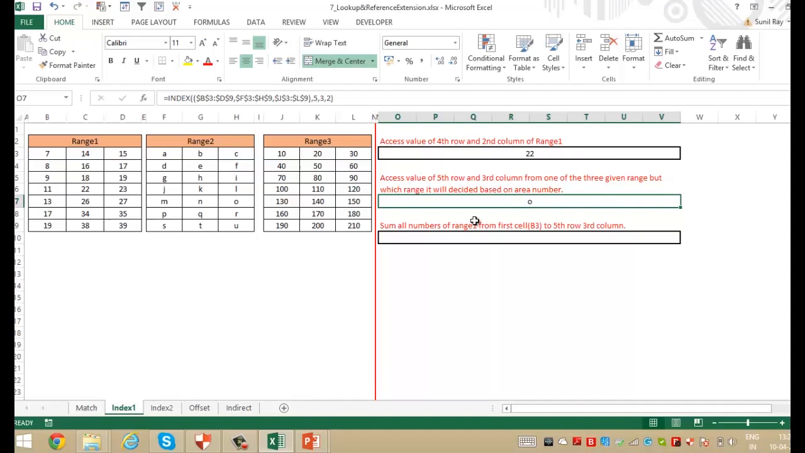Let's recheck it. We had given the area number as second, which means we have got the answer from the second range. The row was fifth. Let's move to the fifth row: first, second, third, fourth, fifth, and the column was third. So you can see that in this range, at the fifth row and the third column, the value is O, and hence we have got the answer.